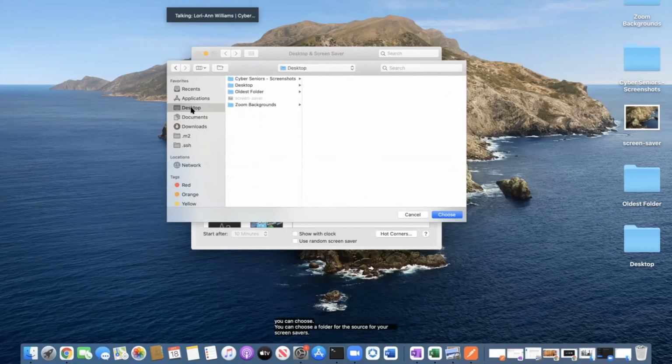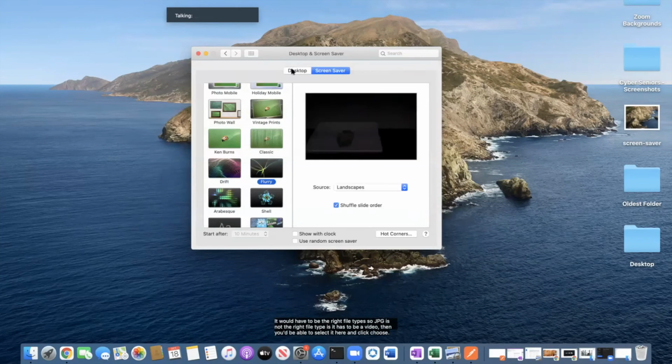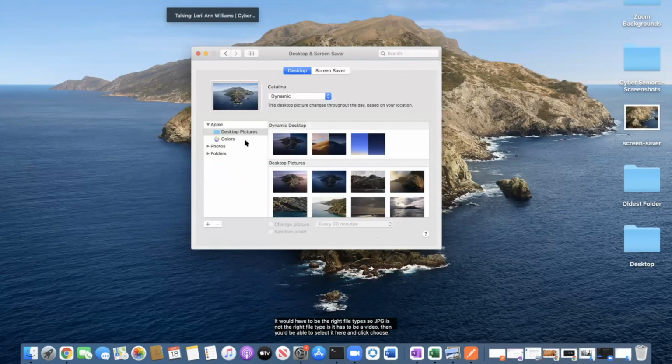So I'll just go back to desktop on the left there, click on Zoom backgrounds, and if you wanted to, it would have to be the right file type. So JPEG is not the right file type because it has to be a video. Then you'd be able to select it here and click choose. And again, with desktop pictures, you can do the same thing.